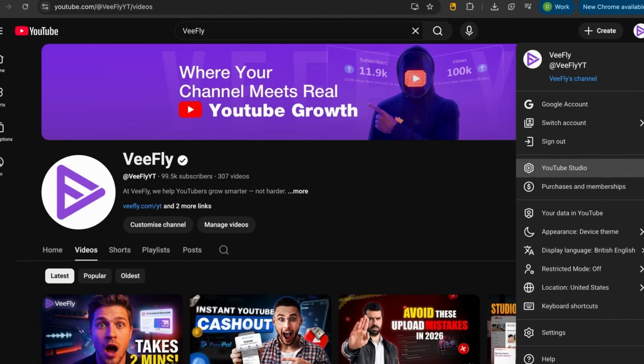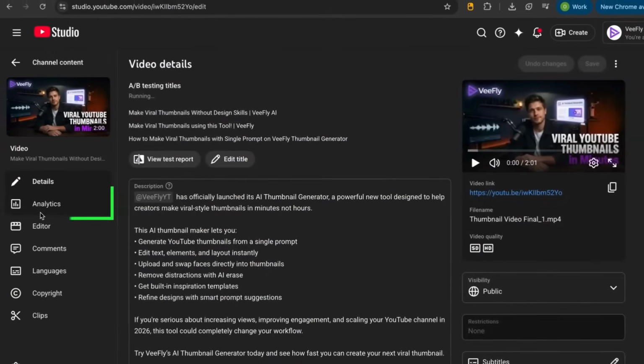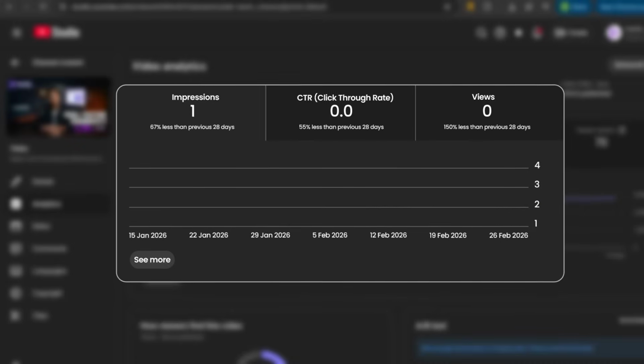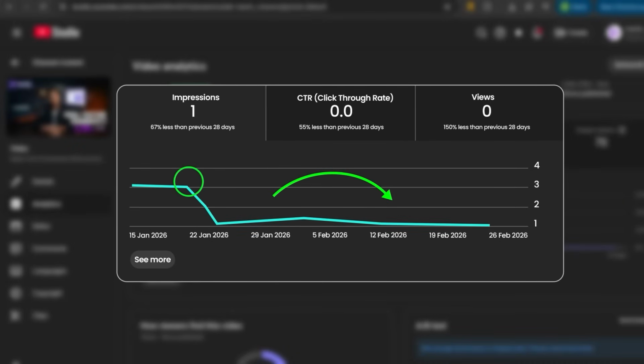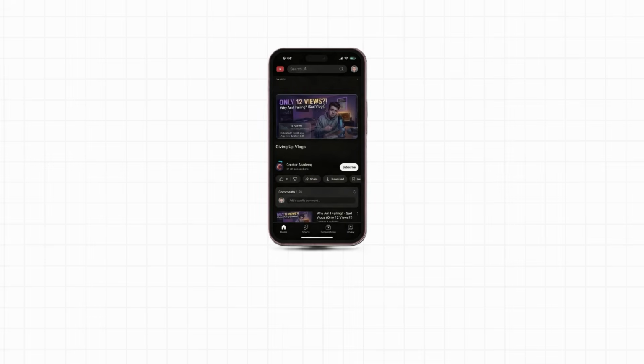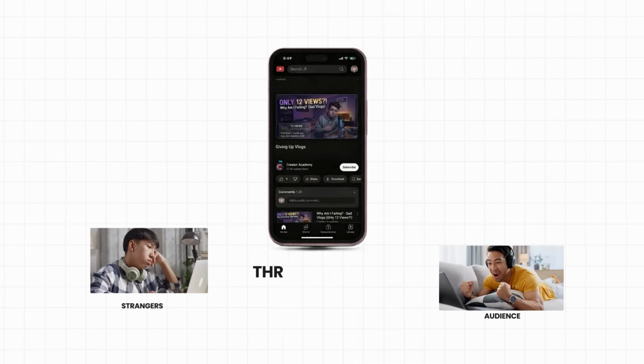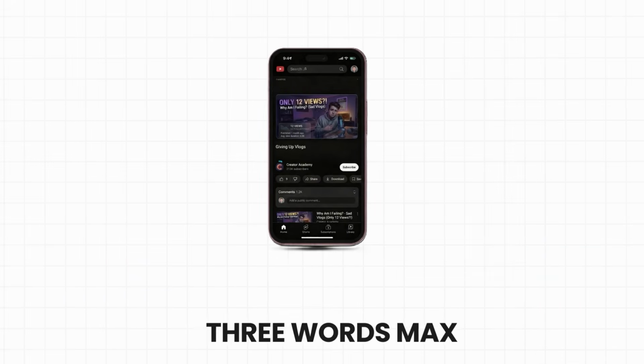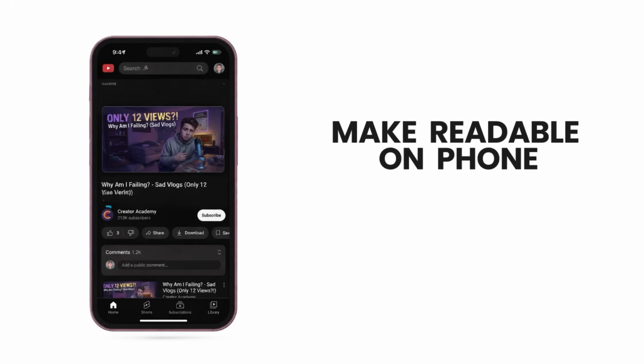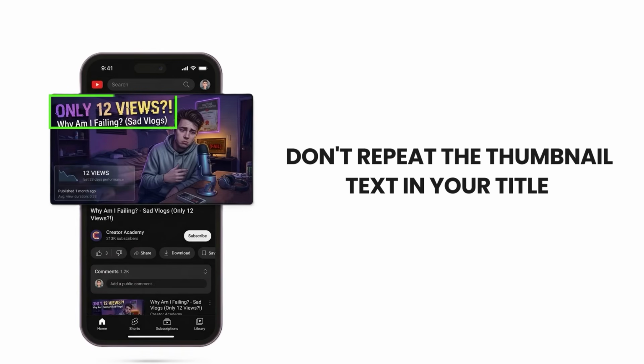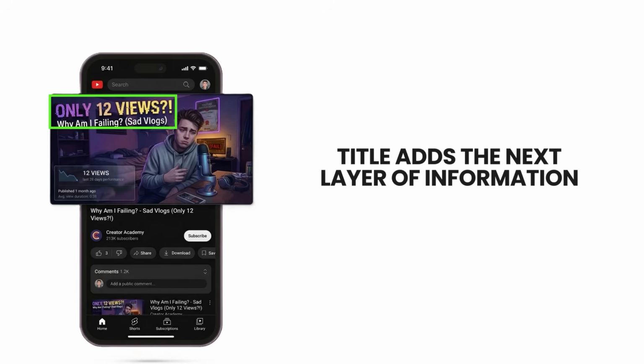Open YouTube Studio. Go to your latest video. Click Analytics, then Reach. Look at your click-through rate over time. If it started strong and dropped as impressions went up, your thumbnail is working on your audience but failing on strangers. Keep thumbnail text to 3 words max. Make it readable on a phone. And don't repeat the thumbnail text in your title, because the title adds the next layer of information.